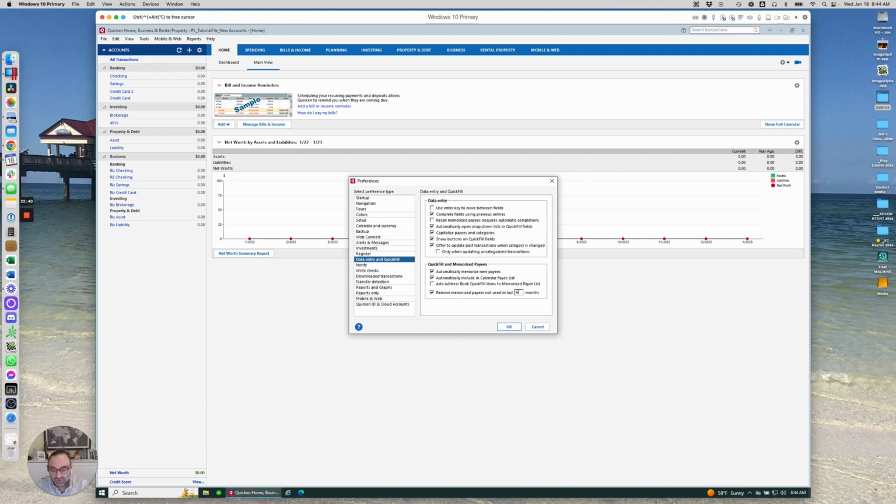Please remove memorize pays not used in the last 14 months. I put 6 months. So every time a transaction goes into your register, whether you enter it in manually with typing in or it gets downloaded, that pay will get memorized. That list of memorized pays can get very long. So I set this to remove people not used in 6 months to keep it a little smaller.